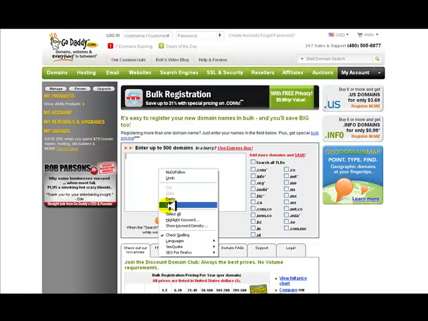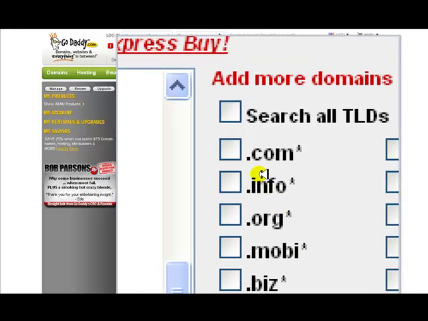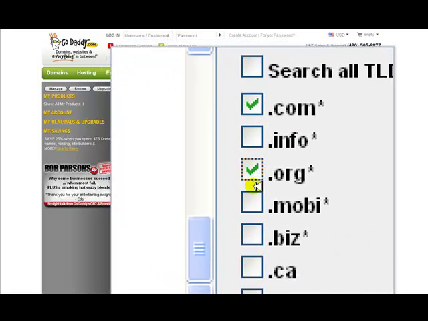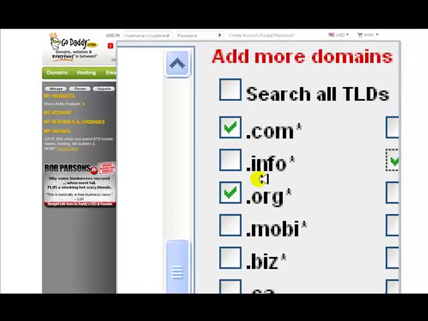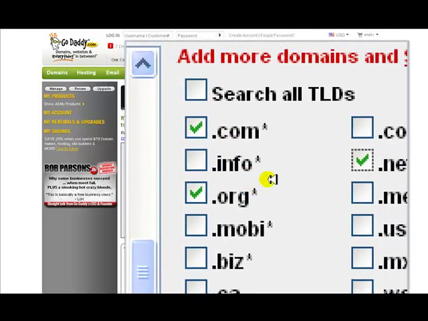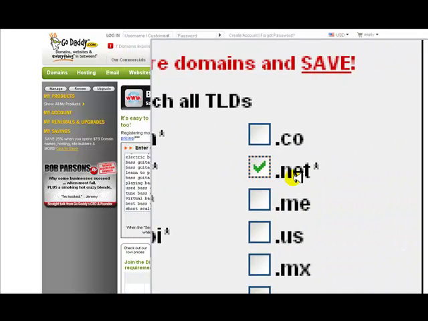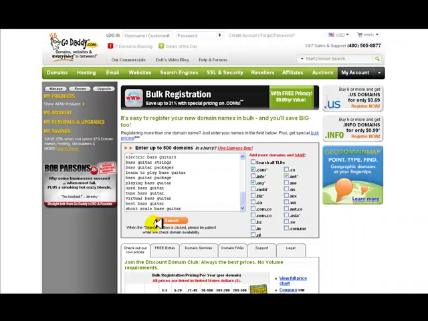We want to paste in that list. You can do up to 500. Then come over here and make sure we've got the .com and the .org checked. Those are the two most important, though you can check the .net as well. But .com and .org are the best ranking two extensions. .net is okay, but I prefer the .com and .orgs. Then we'll hit the search and see what comes back.